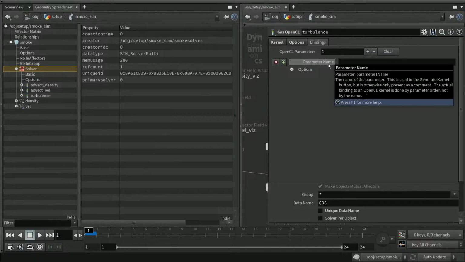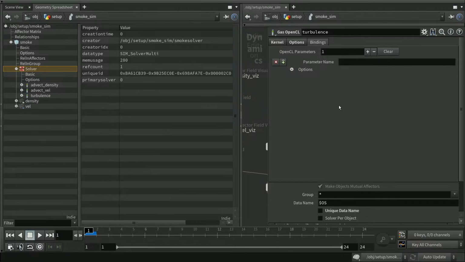And here we have to enter all the parameters that we need. So first of all, we have the velocity field. So let's type vel and expand options. And under parameter type, change this to vector field. And this is the vel vector field. And we need to be able to write to this field. Okay, and we also want a few other parameters.